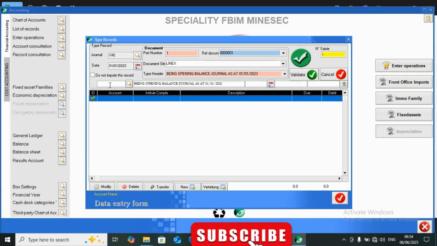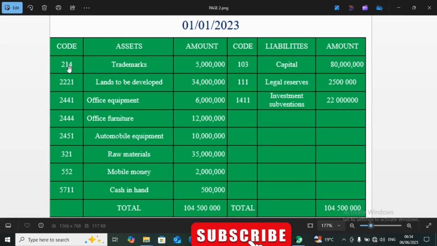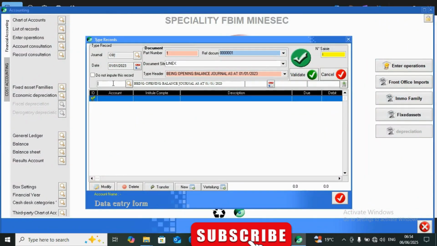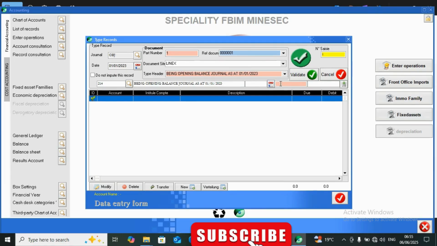And then from here, the first thing that we're supposed to do is input the information. We have 214 trademarks. These are all the asset accounts we're going to input, and these are all the liability accounts we're going to input. So first on the debit side, I'm going to look at debit account 214, and then the amount. This date is the due date. We don't need this as of now.